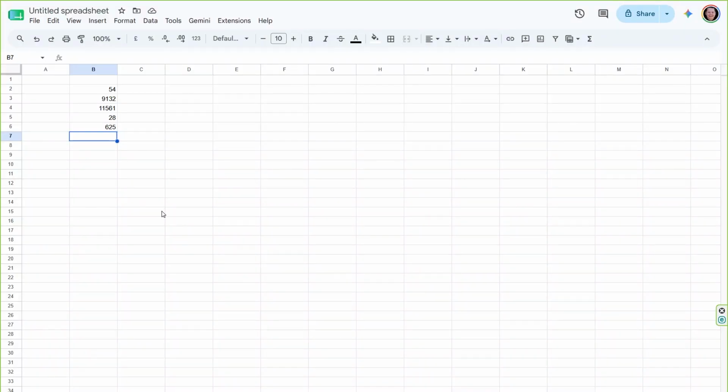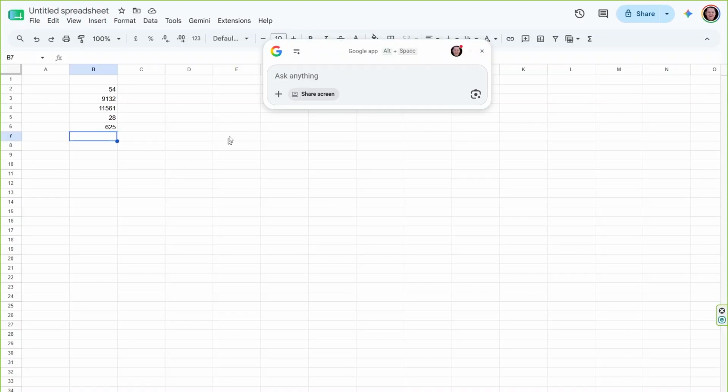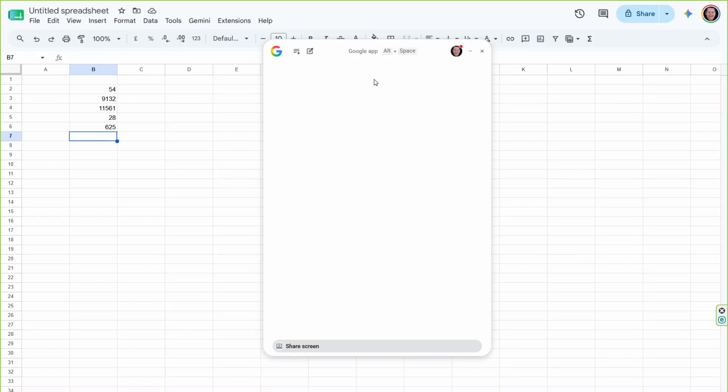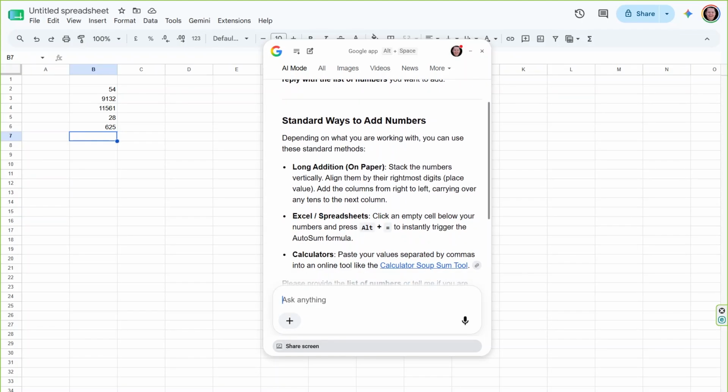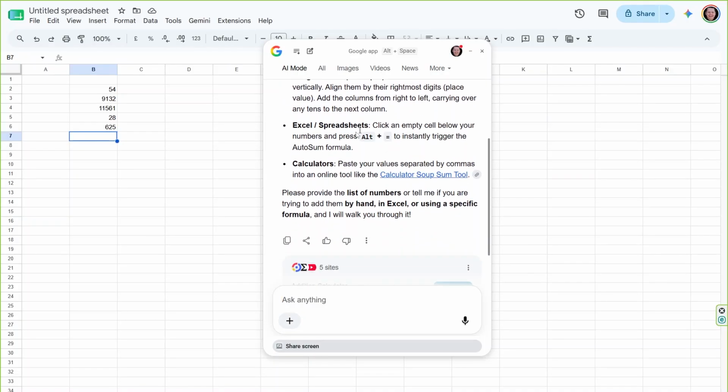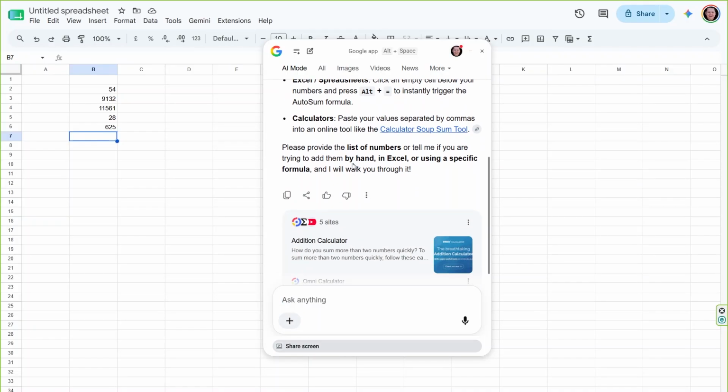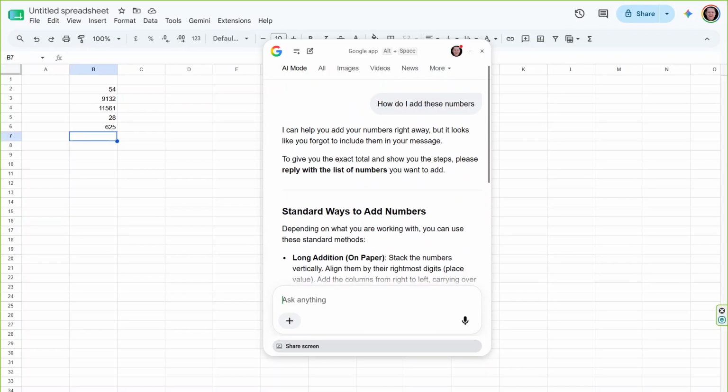So I've opened up a little spreadsheet, and maybe not the best use case of this. Hit Alt-Tab or Spacebar. You'll see a little window will pop up with my search functionality where I can add a file, share screen, or take a screenshot. I'm just going to ask, how do I add these numbers? Let's see what it does. You can see typically what you would expect to see in your AI search. It gives me, you can add it up with paper, but in Excel spreadsheet, it gives me the shortcut, which is Alt equals. And yeah, I suppose it does what it says on the tin.